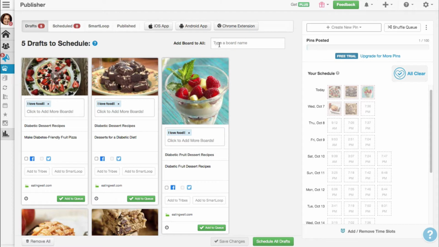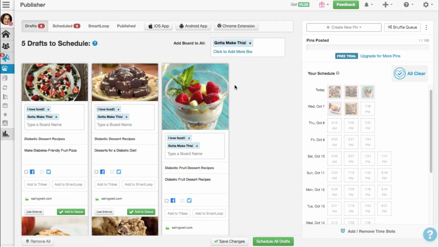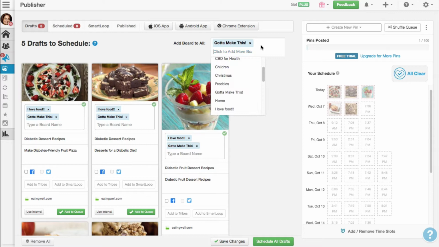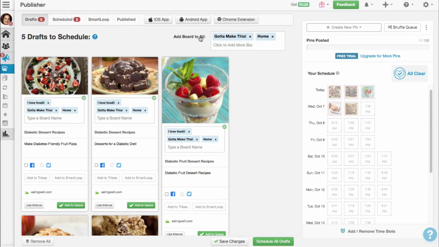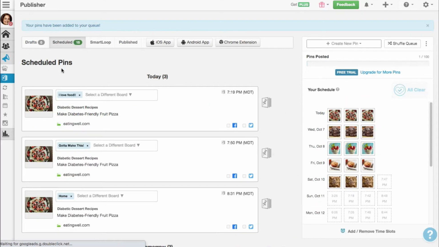Now, if I wanted to type in more board names, let's say I wanted to add them to Gotta Make This, okay? Or, what's another one? Home. I don't know. They don't really go with my boards, but just to show you that now you've suddenly tripled the amount of pins. So now we can schedule all the pins and we'll see them pop up in the schedule section. And see, I have from the first five, I now have 15.